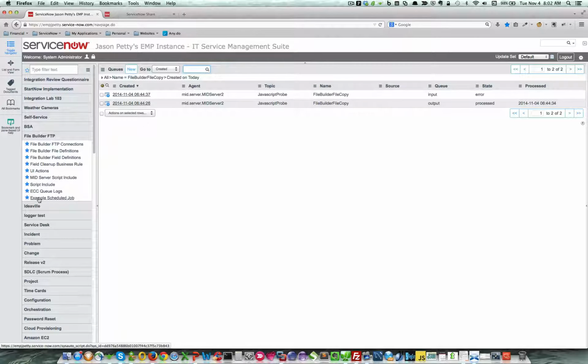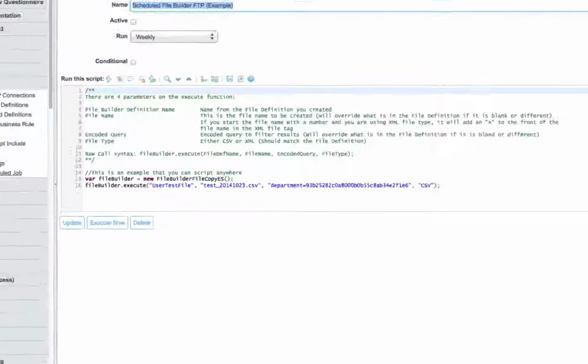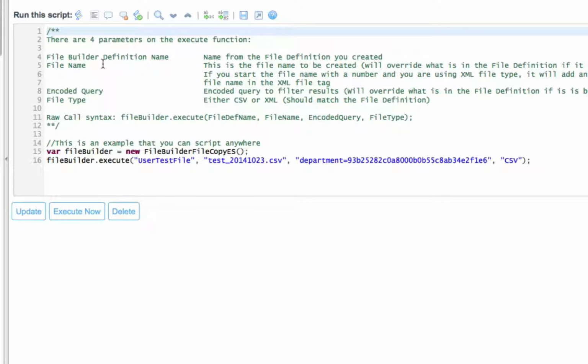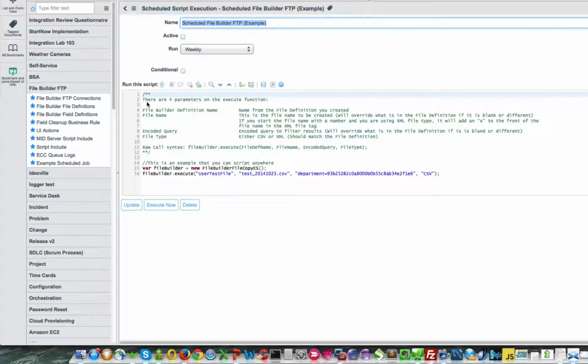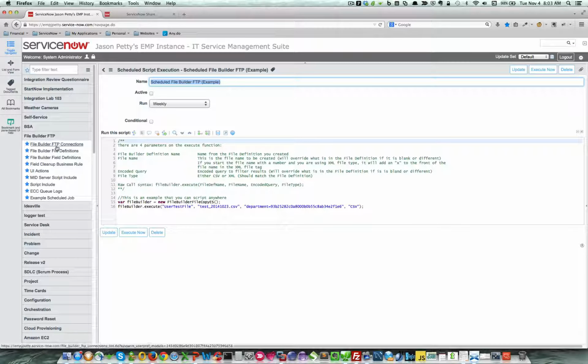And then this module is an example and documentation on how to call this in a script. It's a sample scheduled job that has been deactivated, so it's not going to run, but it shows you how to call this from any script, and it has all the documentation on the parameters. Alright, so let's get into configuring this.